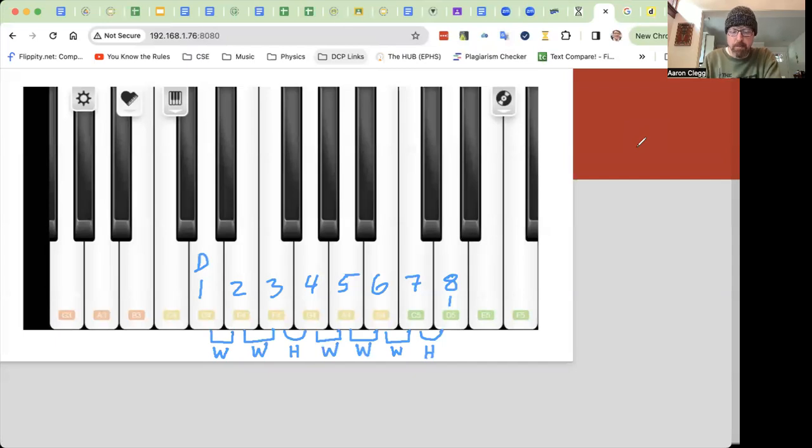In order to have this pattern, I need to do whole, whole, half, whole, whole, whole, half. So I'm going to start out on a D. I'm going to go whole. There we go, up to an E. That's no problem. But now in order to do a whole step, I have to get up to an F sharp, right? So now I get my half step. There we go.